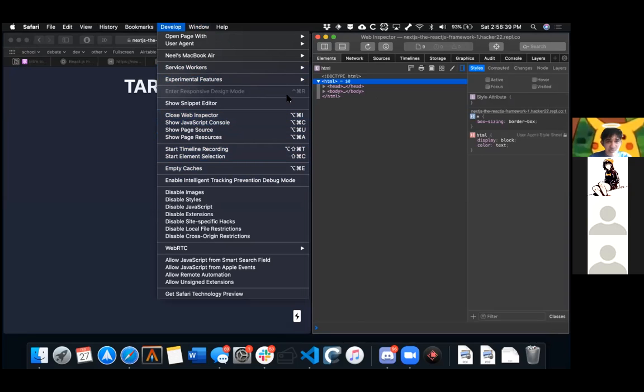Page resources, web inspector, show snippet. Page resources, never mind. I think my computer does not want to cooperate with me, but I don't care.